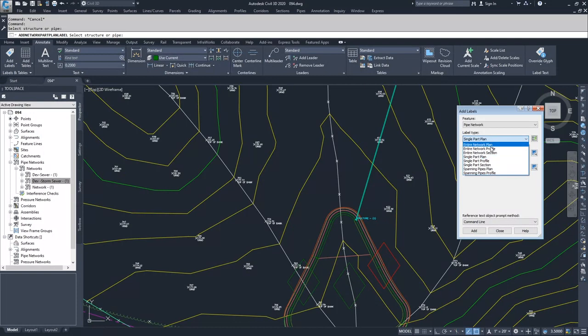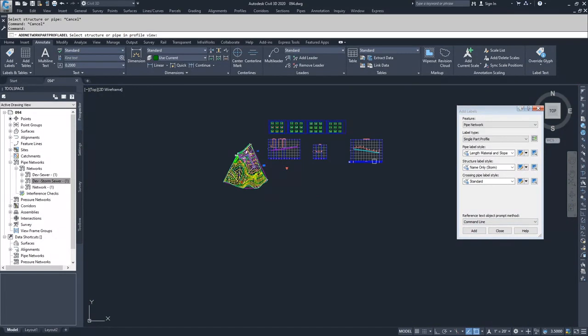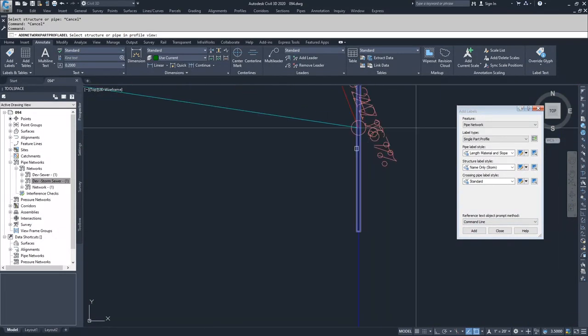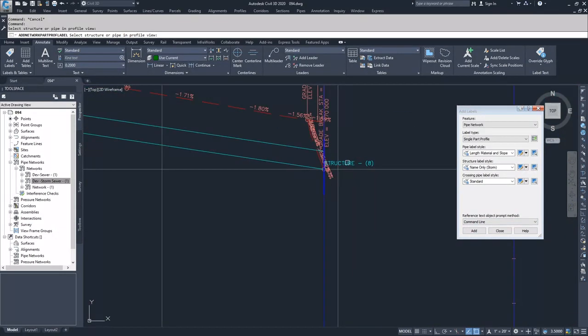And then I'm going to go back again to single part in profile. I'm going to choose a structure label, choose name only storm, and click add, and then navigate back to the profile and select it. And I have my label for structure 8.